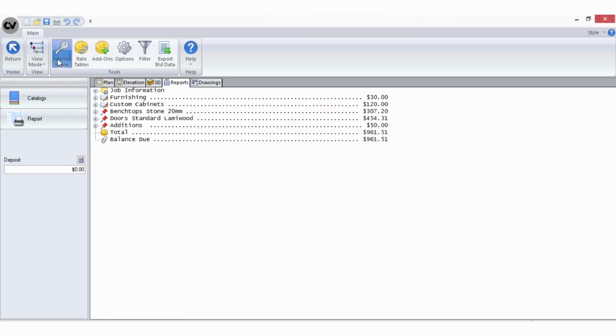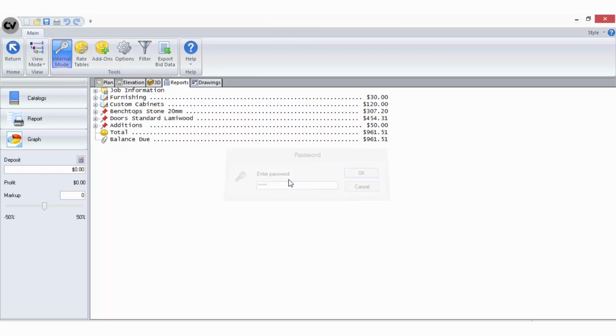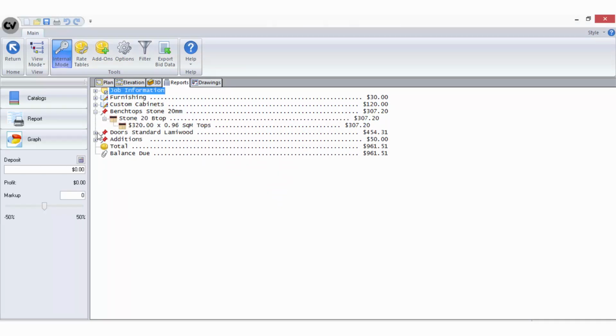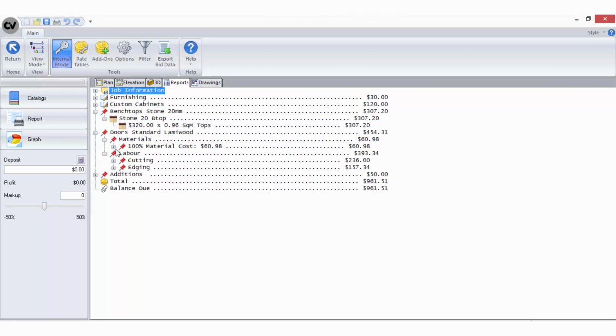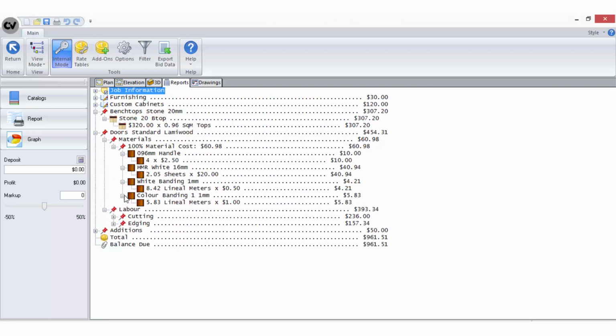The internal mode provides access to the full costing breakdown of your current price. The default password here is solid. When you are viewing your bid from internal mode, you can expand each rate table heading and the bid method selections within it to see the full breakdown in great detail.